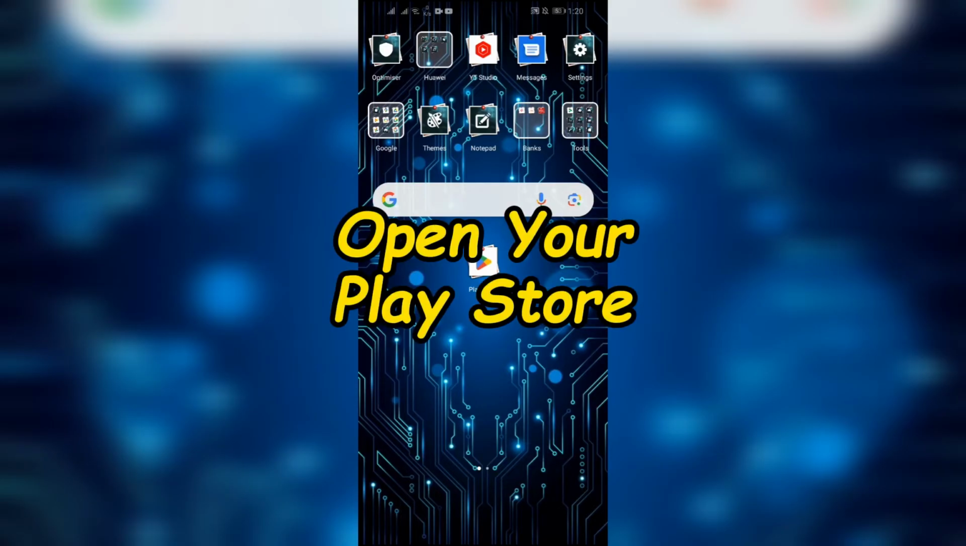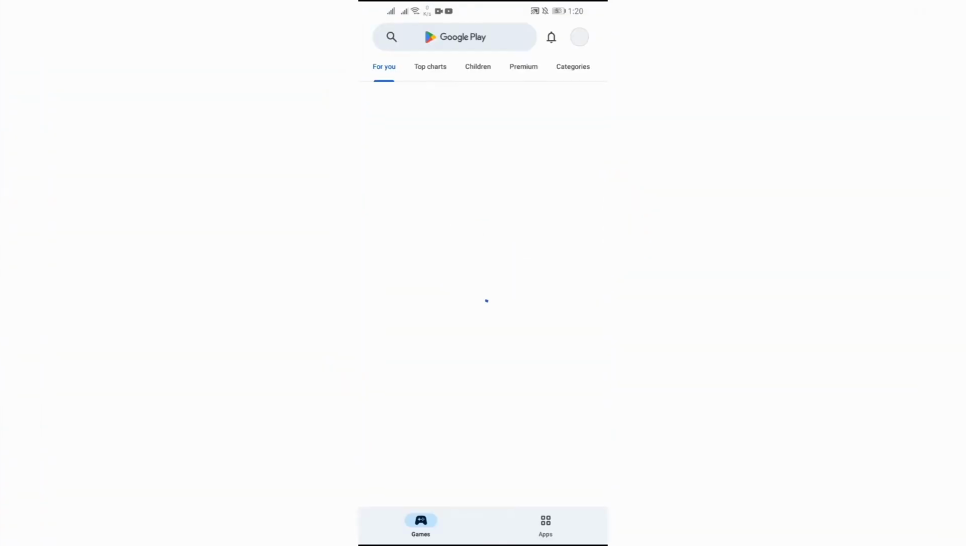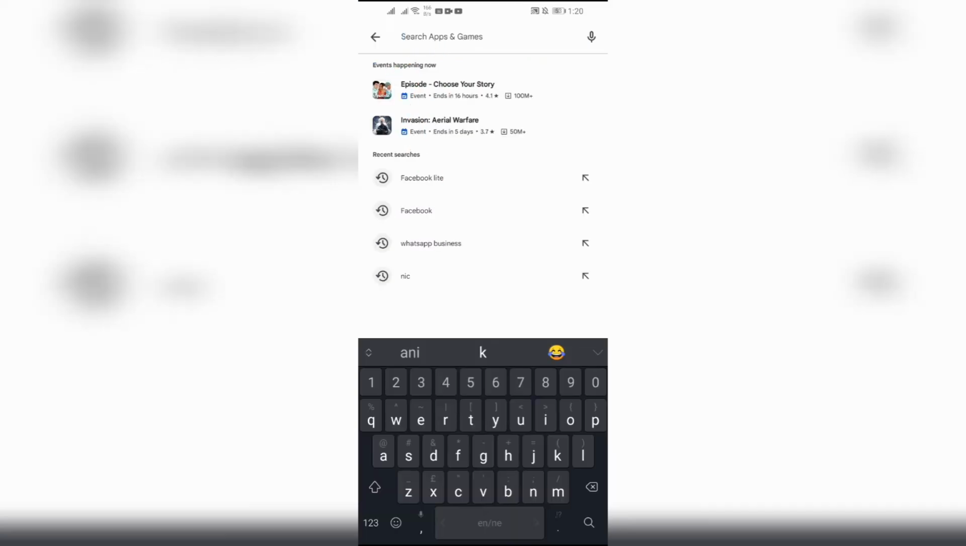Step 1. Open your Play Store application. Firstly, you have to open your Play Store application, and after opening Play Store, you can see the search button at the top of the application. Simply click on it and search for Facebook Lite.